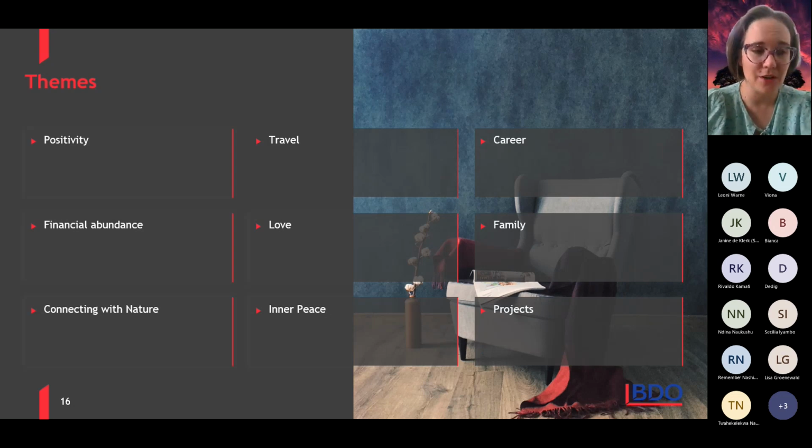Going back to connection with nature, I have seen people make a vision board out of their garden. So they lay things out, plant things in a specific way to connect to nature and create their vision board for their life. So there are all options out there. What other themes do you guys think that you would like to have on your vision boards? You can type it in the comments or unmute if you'd like. What themes would you like for your vision board?